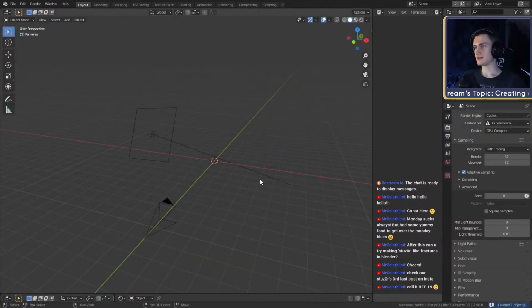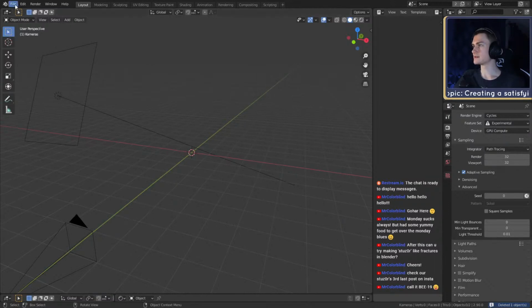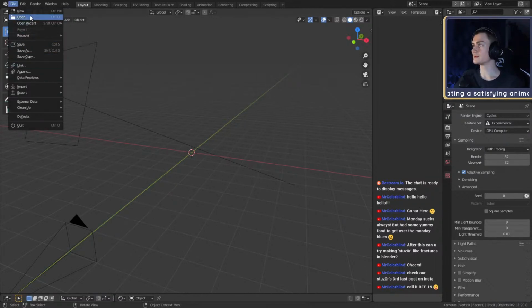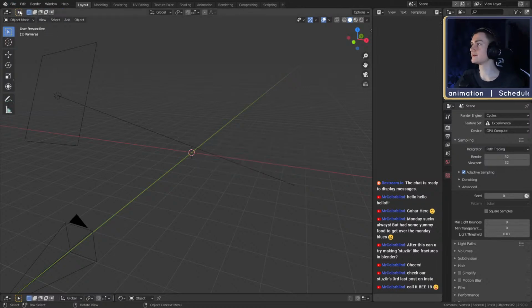So let's bring in a model that we can use. I guess we can use a character as well. So let's open one of those. Append. Let's grab one of my old characters. So there's a plugin that you can install that lets you do the same. You can mark with the pen tool or the annotation tool where the cuts should be, and then it keeps that in mind and fractures the object.